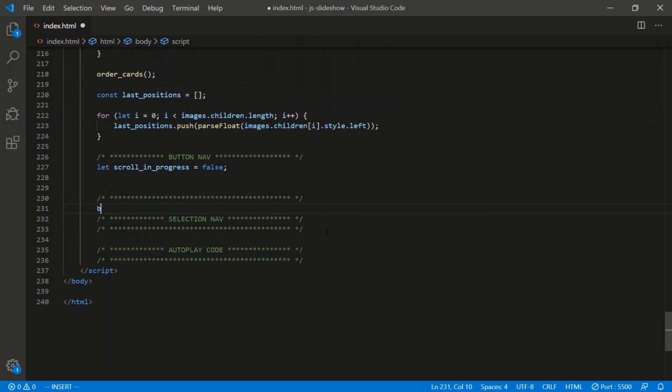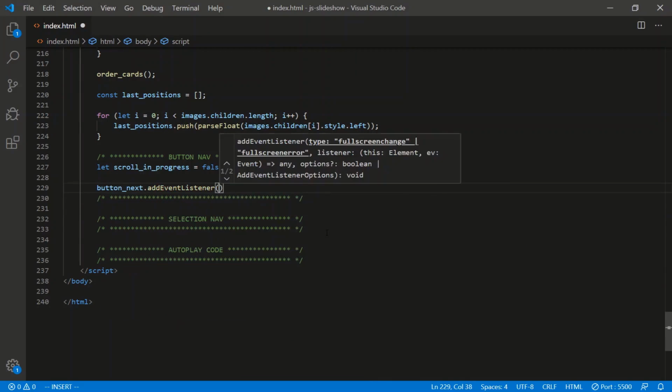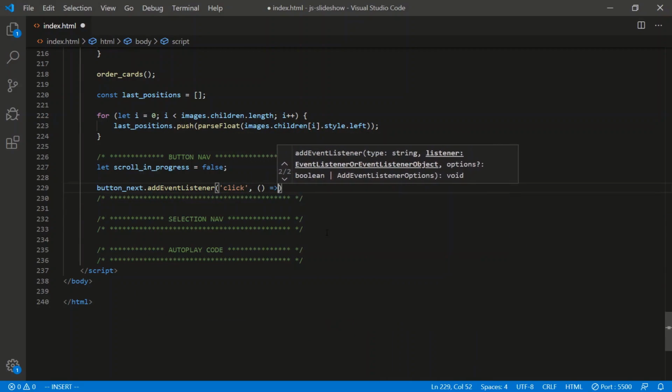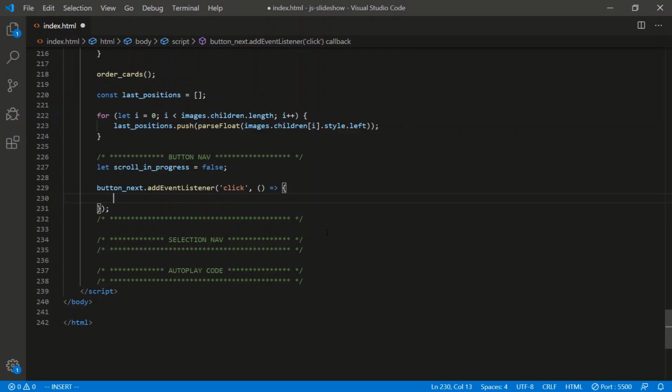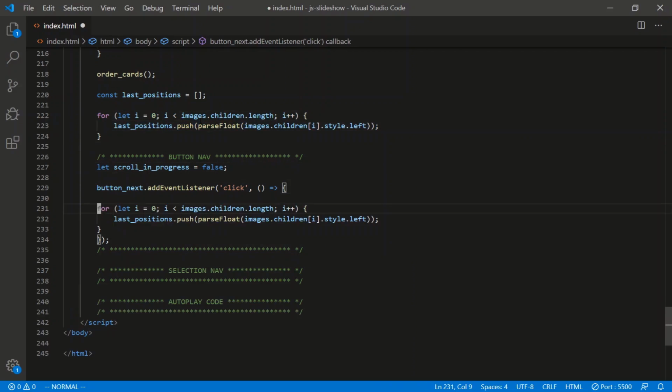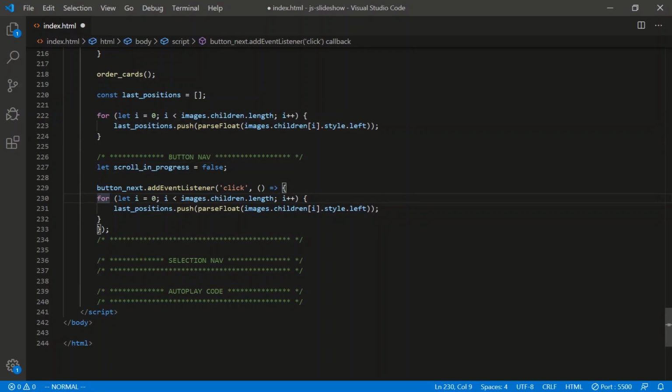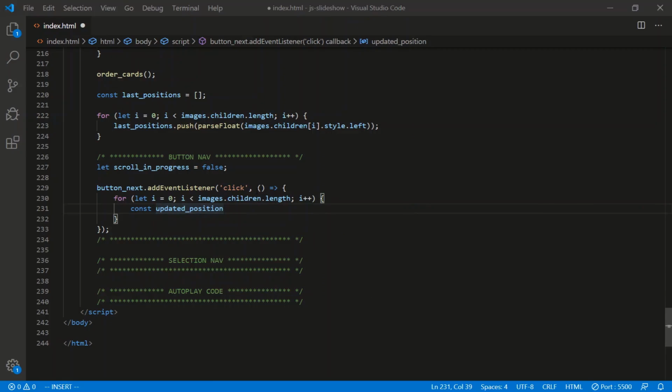So let's do a button, not up here, excuse me. buttonNext.addEventListener, click. We don't need the event object. Let's copy this loop right here because we want to shift all of the cards. So what is the updated position? Where do we move these cards? const updatedPosition. Let's go paint.